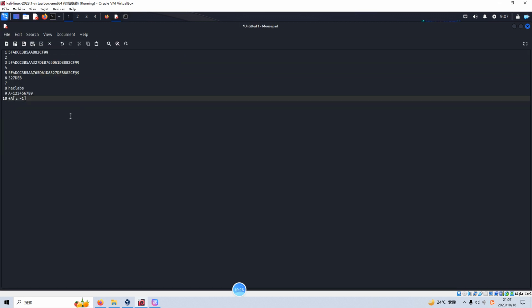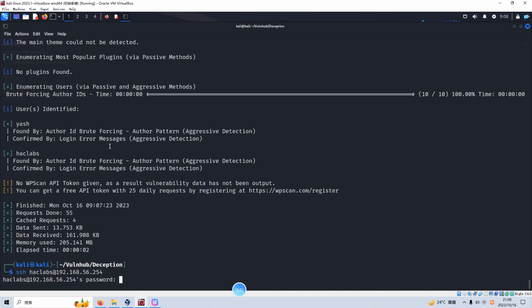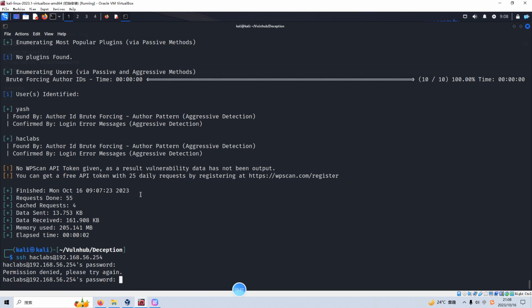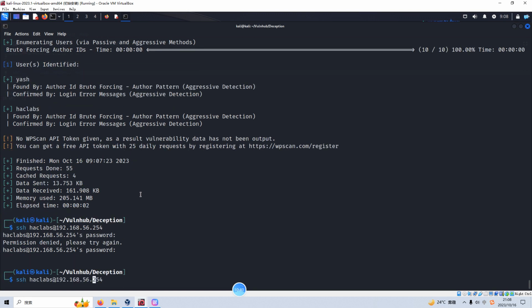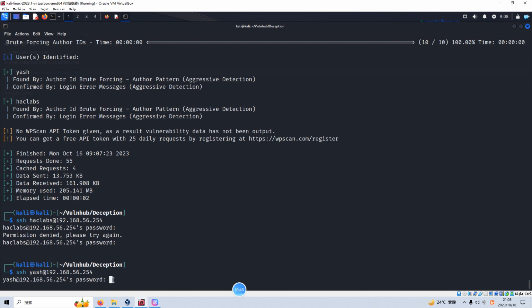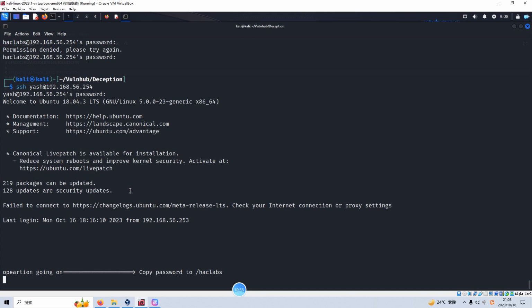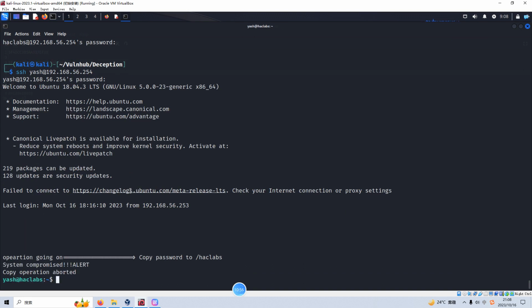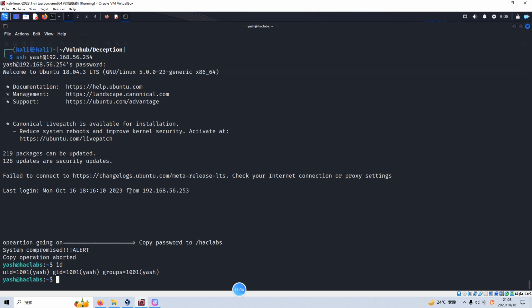And we can copy the password. Yeah, this is the API token, the entire API token, and we can put it in here. Yeah, but failed. So we can try with another username, which is Yash, and we can paste our password here. Yeah, it looks like it's working. We have successfully logged in as Yash user, and we can check ID.